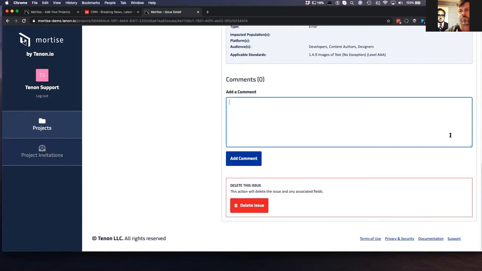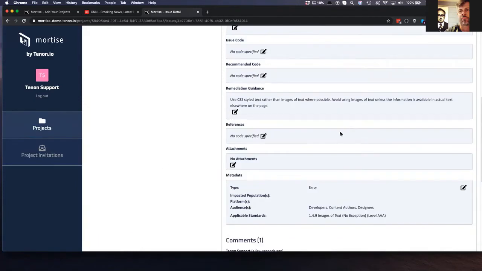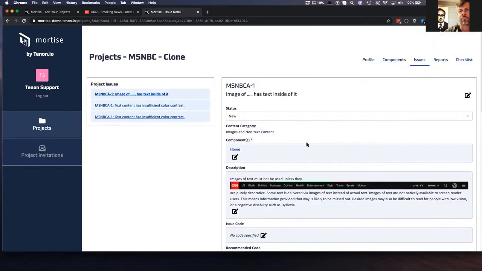During the triaging of issues or during the QA process, we'll typically add some comments in here like, I'm not sure I understand the issue. Please improve. You can add comments, so on and so forth. Your coworkers can then respond to them.